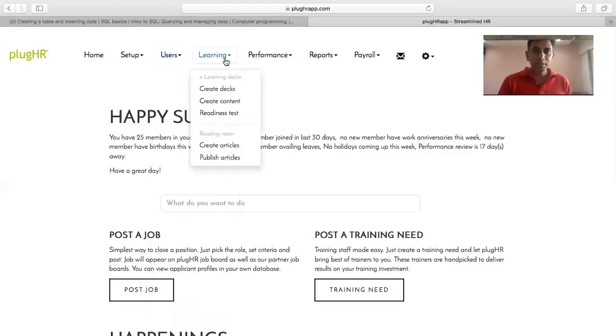You can manage the entire learning system right inside the platform. So the e-learning platform is already built in. You can create decks, you can create articles. If you create decks, you can also create readiness tests. Each deck can be published for either the entire organization or for specific departments. And each deck can be supported with a readiness test, which employees will take and reports will come to you.